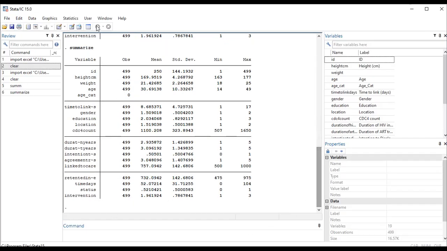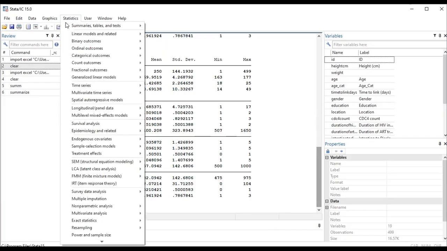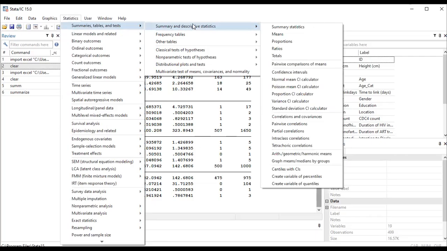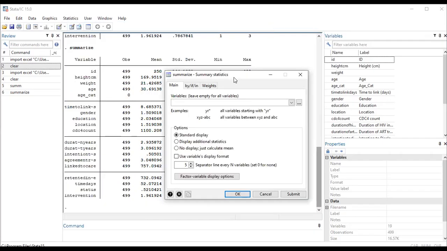Now, if you don't want to go through this route, if you come to Statistics in the menu bar, you click on Statistics. From Statistics, you go to Summaries, Tables, and Tests. Then you come to Summary and Descriptive Statistics. Then you click on Summary Statistics. When that is done, you get a dialog box, all right?